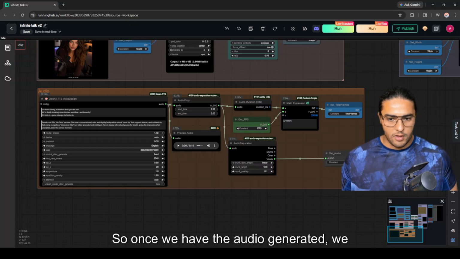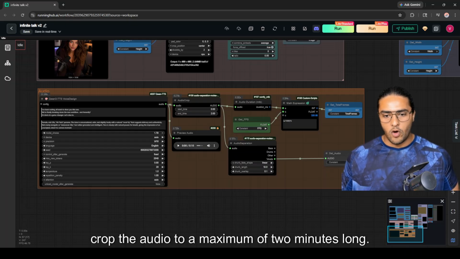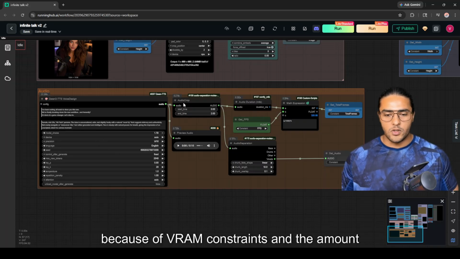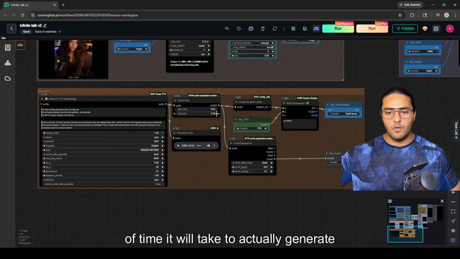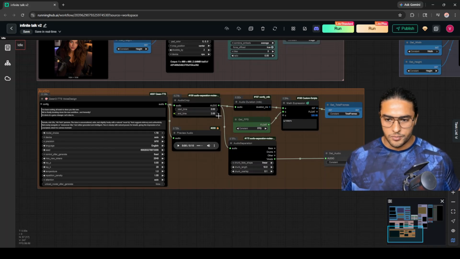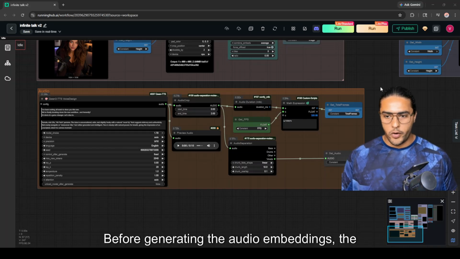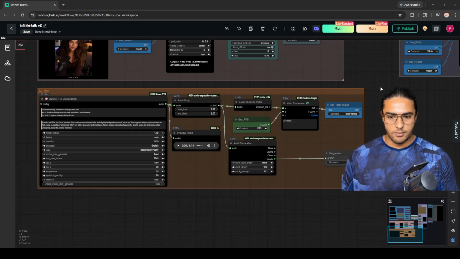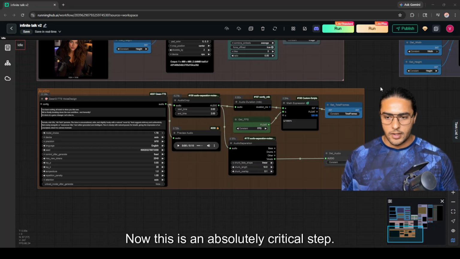So once we have the audio generated, we crop the audio to a maximum of 2 minutes long because we don't want to be generating videos that are longer than 2 minutes because of VRAM constraints and the amount of time it will take to actually generate that video. Before generating the audio embeddings, the audio separation node is used to isolate the vocals. Now this is an absolutely critical step.